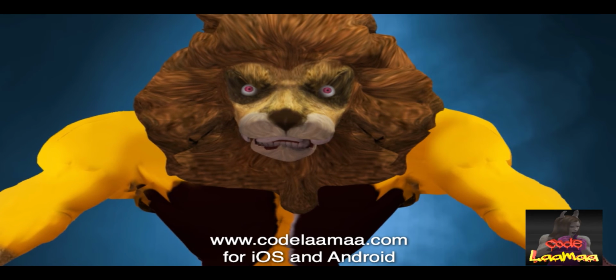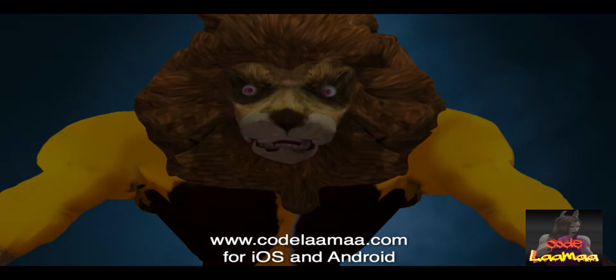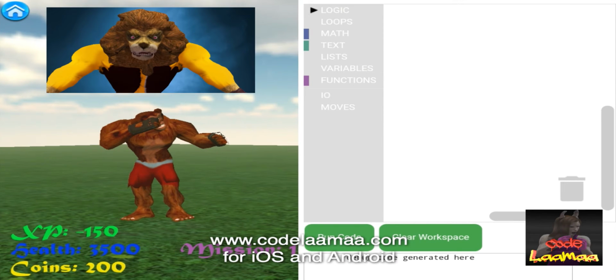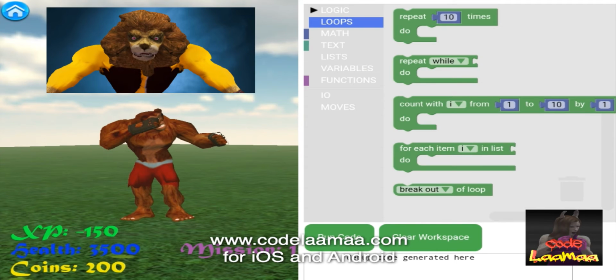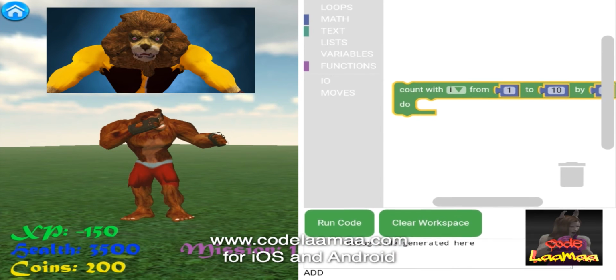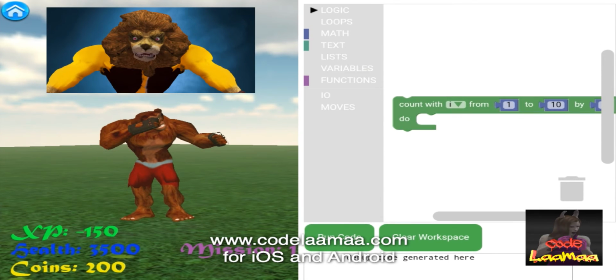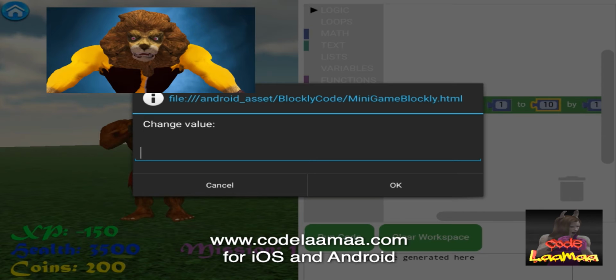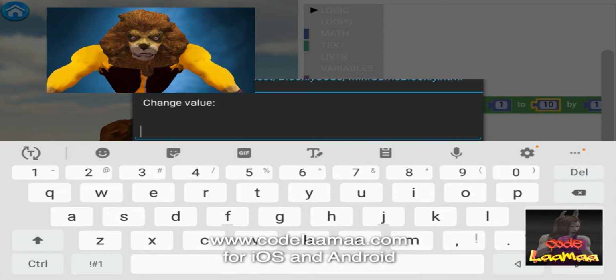Now let's look at our mission level to see how things are done. Alright, so here's our mission level. Now what we're going to do is go into the loops category and grab a simple count block here. It says count with I from 1 to 10. And if you look at the by portion, you see that it's going to increment by 1, so 1 at a time. We're going to change that 1 down to 3 just to keep things simple.